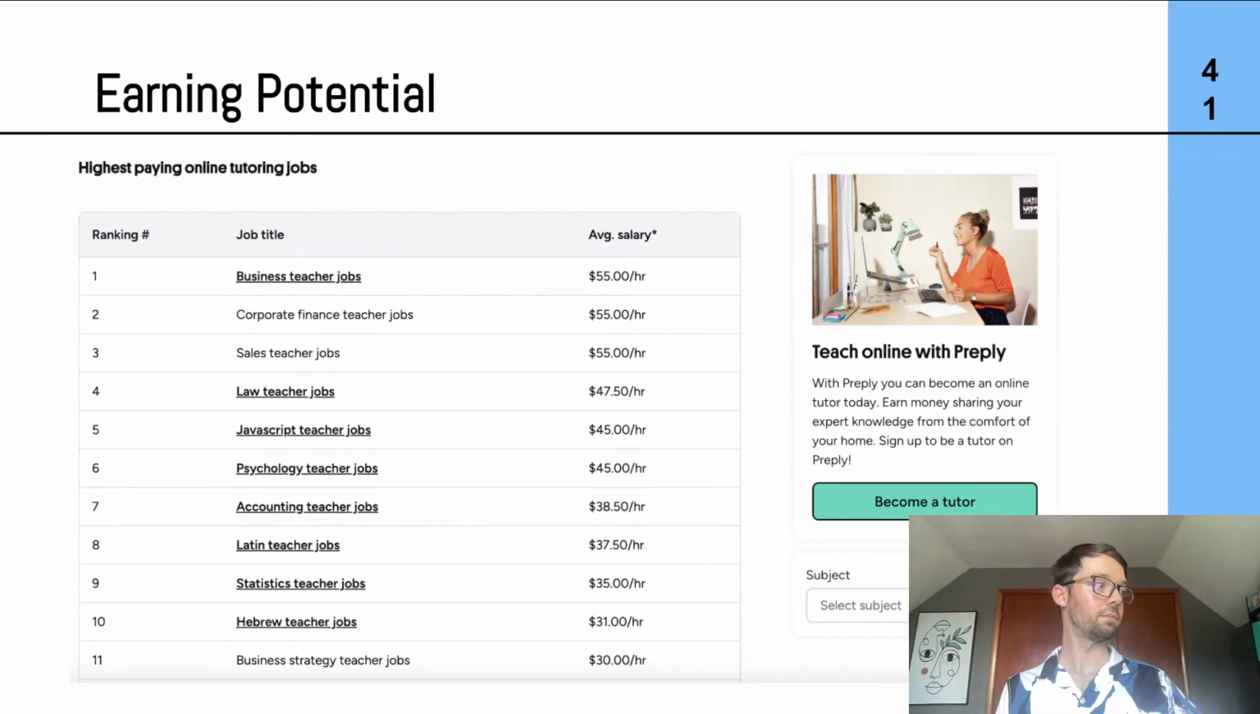Here is the earning potential on Preply. So these pages are all available on Preply's website. Again, we are condensing everything for you. So you could see what the highest paying online tutoring jobs are by subject. So for example, business teaching jobs they're about $55 per hour average salary. Corporate finance, sales teacher, law teacher, JavaScript, psychology, etc.